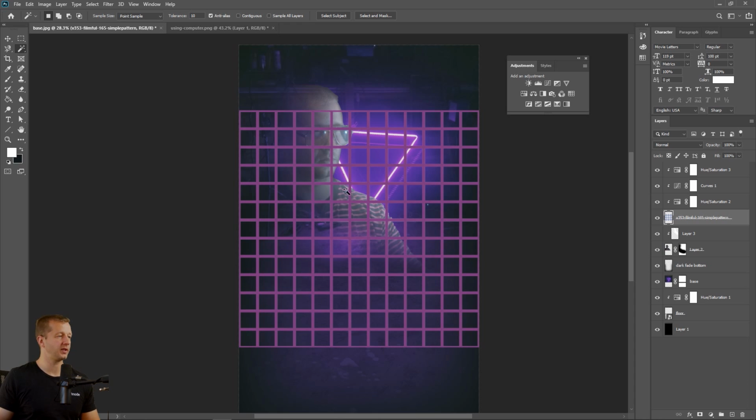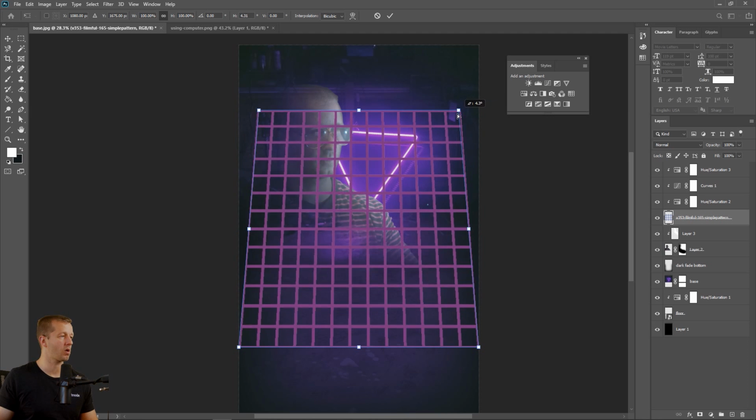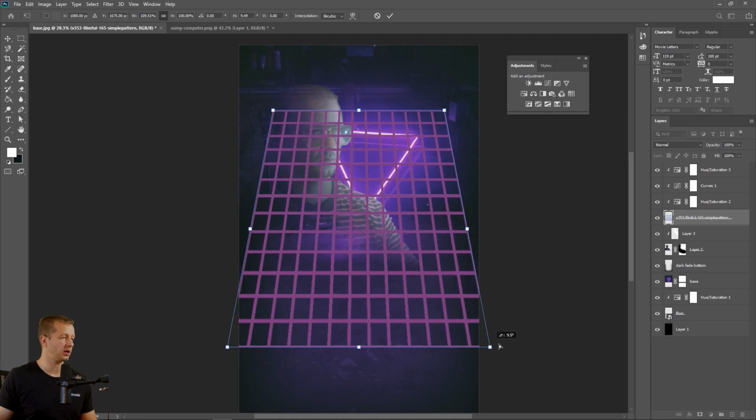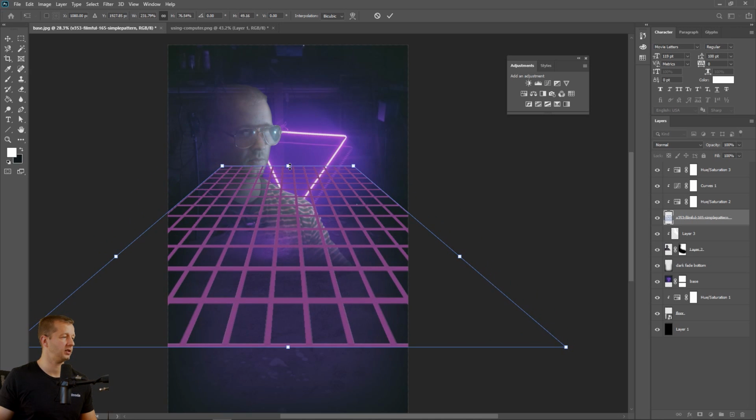So now this color, of course, looks really ugly. We're going to change that as well. Don't worry. What we'll do is we're going to perspective transform it. So to do that, select Move Tool, hit Control T, right click, and we could choose perspective. So I'm going to drag this out here. I'm going to right click, choose Free Transform, drag these in.